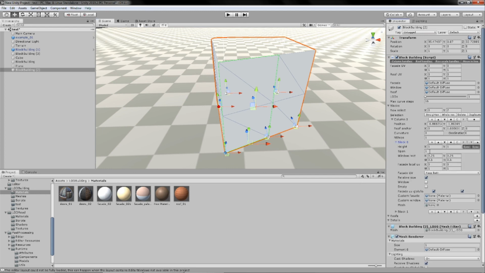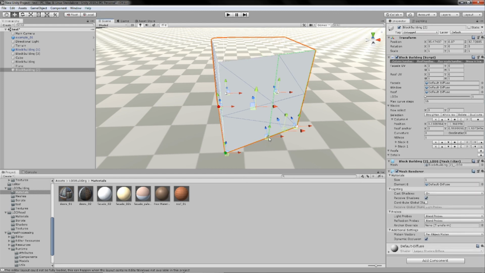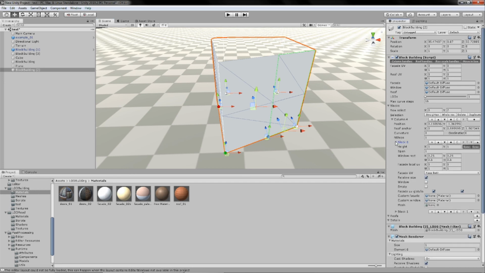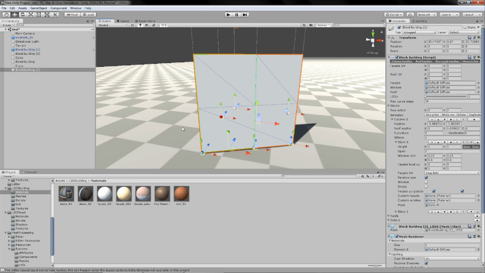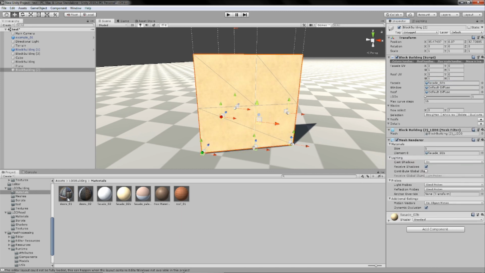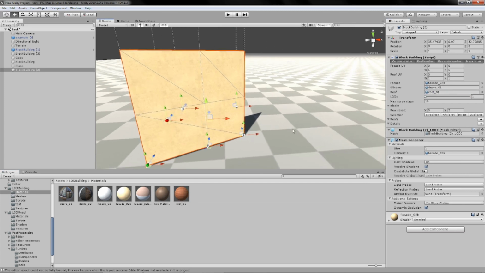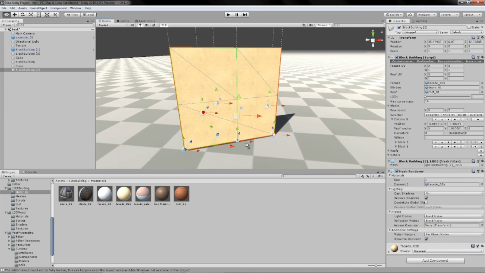We can span the block along multiple columns. Now we need to disable the mesh of the overlapped block by checking its empty field. Let's now add some materials. We can override materials for each block.